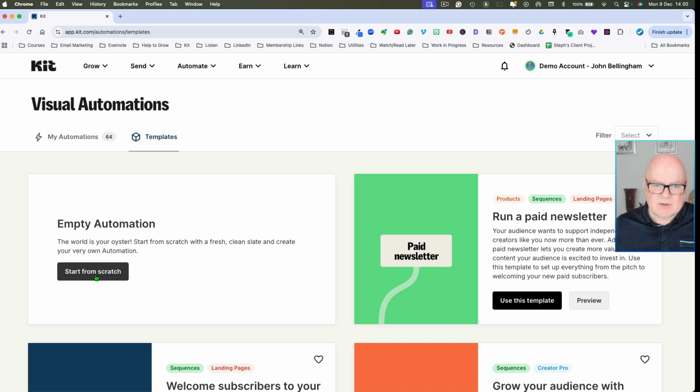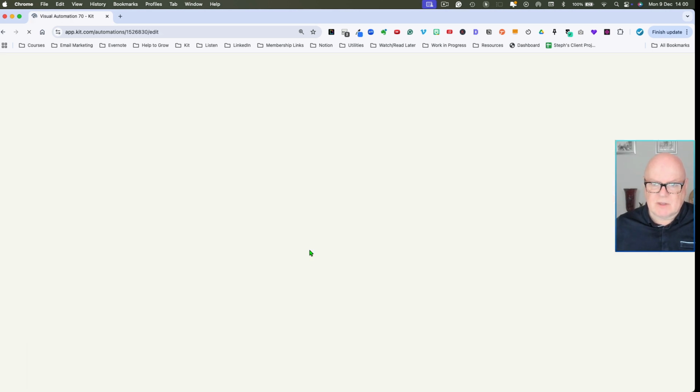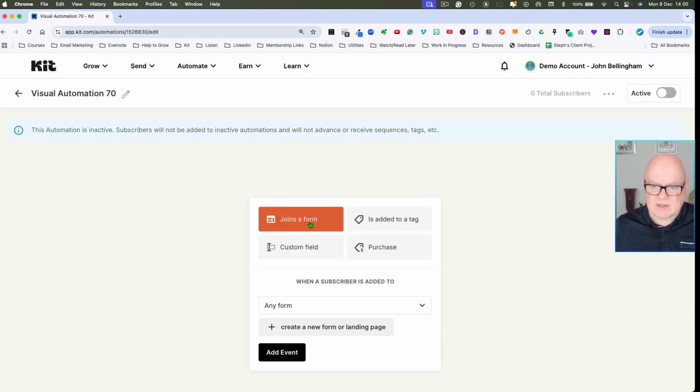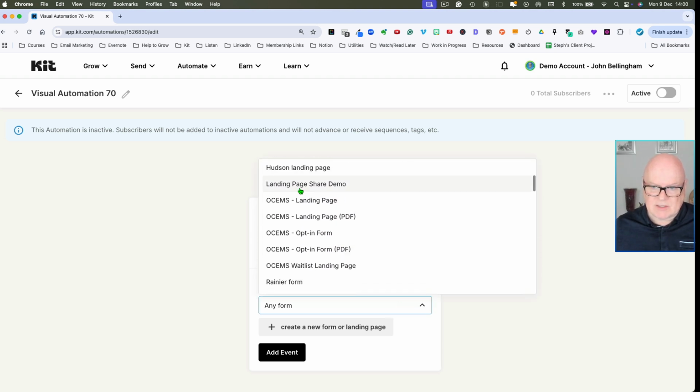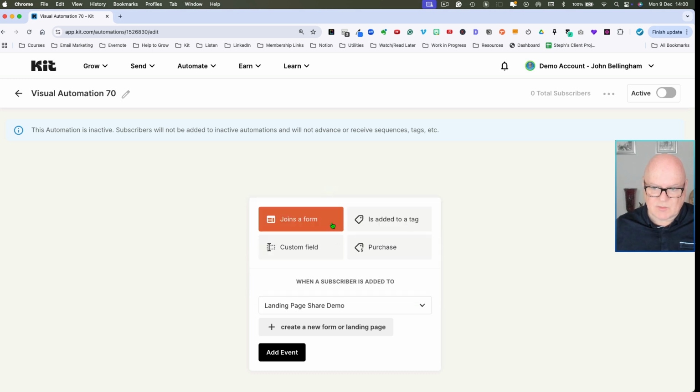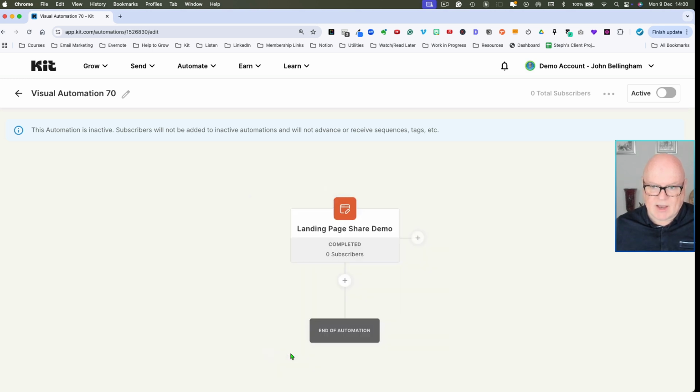Okay, so in here I'm going to start from scratch. The first thing I'm going to do is say start building, and then joins a form, and then I'll pick from the drop down what the name of the form is, so you can see it's that one there. Landing page share demo was the one I created, and I'm going to click add. That's all I really need to do if that's all I want to share is a landing page.